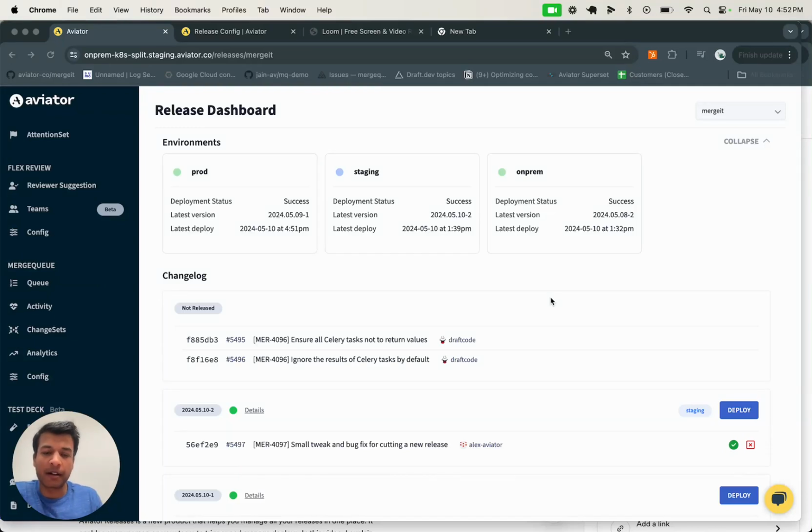Releases is a new product from Aviator that helps teams manage releases across different environments and projects. The core of a release is a project. In this case, this is Mergeit, which is multiple services that get deployed together. And within a project, there can be different environments that you deploy the releases to.